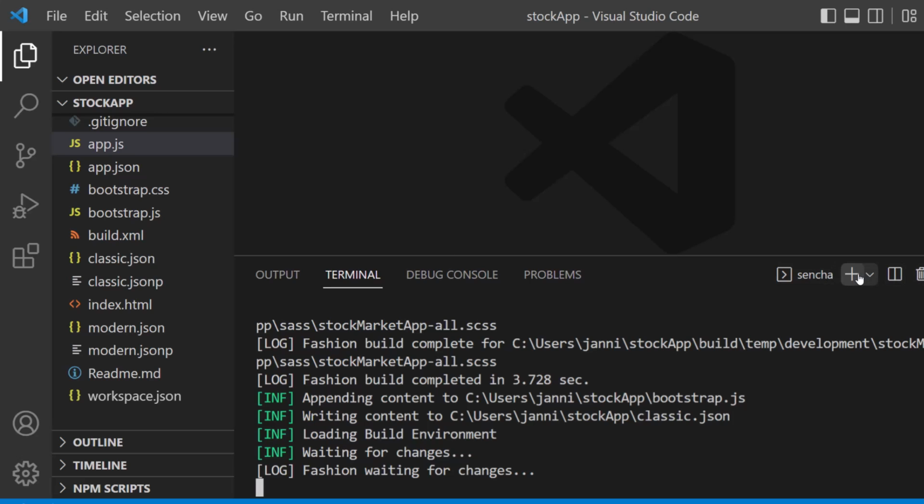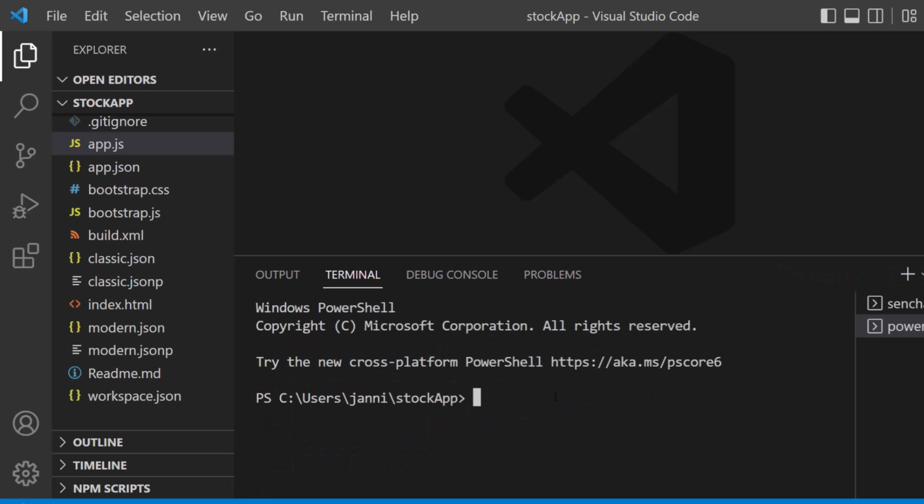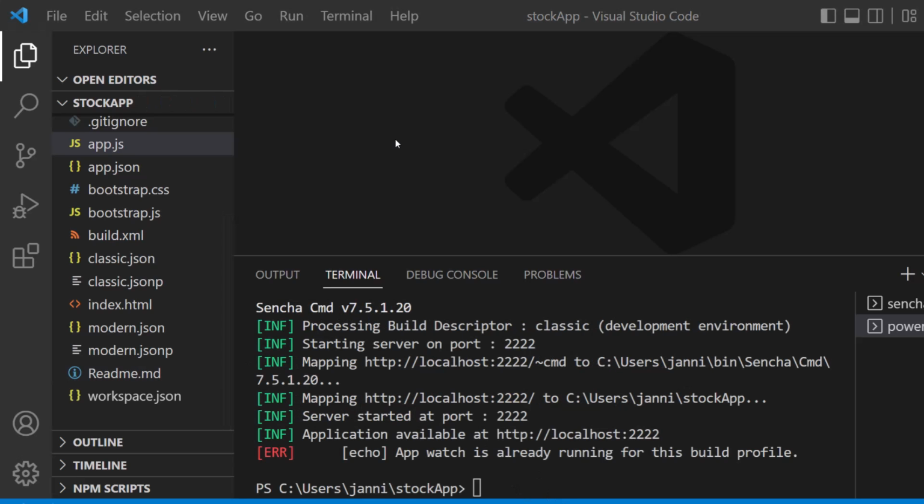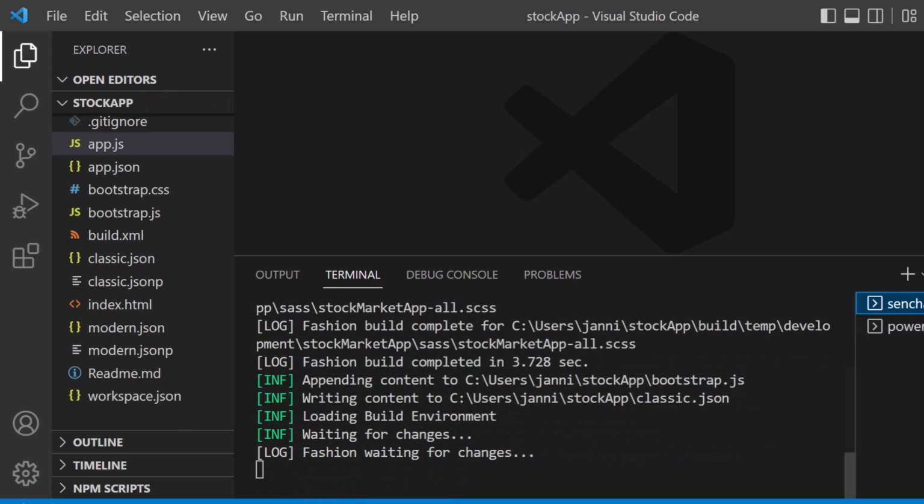Let me just open up a new console here, a new terminal. You can use the same command, Sencha Ext watch, but then you can use the port flag and, for example, set it to 2222, just in case you want to use a different port. The application would be available at localhost and then port 2222, but right now, since we already started the app watch, for sure we will get that error here that the app watch is already running for a different port. Now next up, when I switch back to Sencha here, I can close the other PowerShell, that's fine.